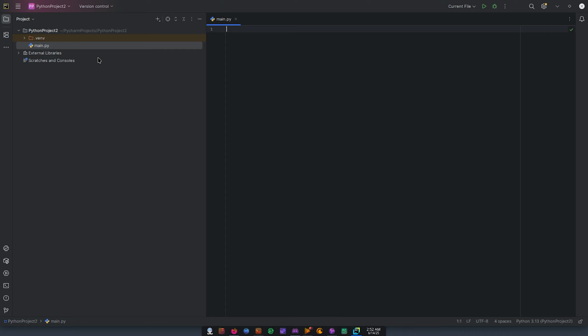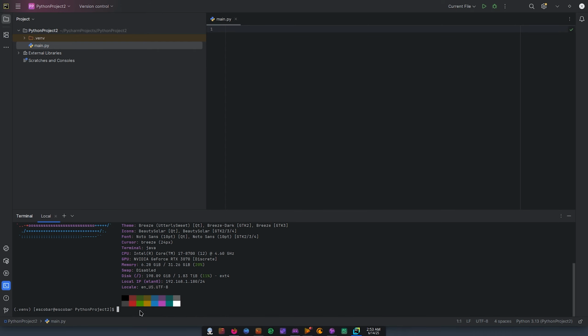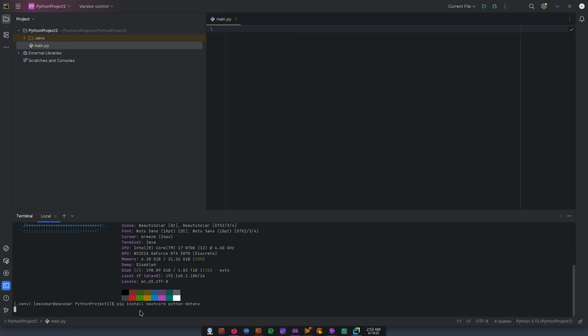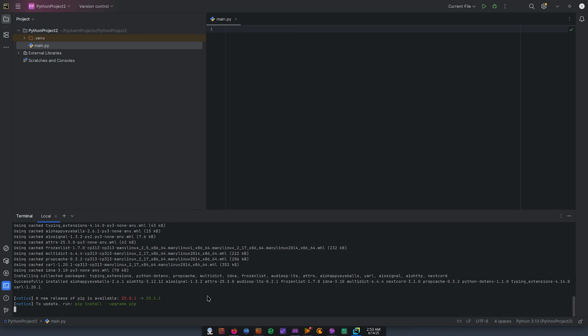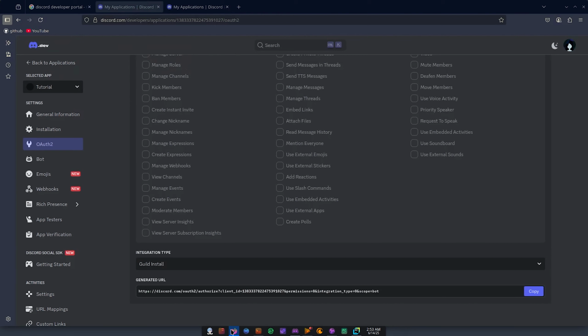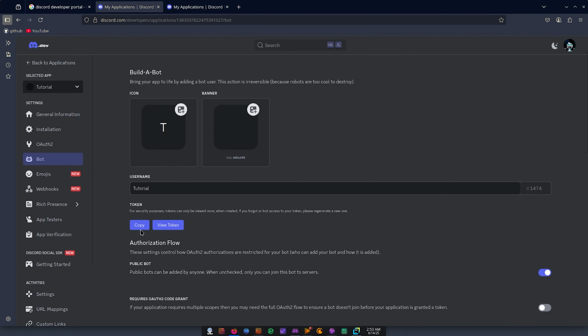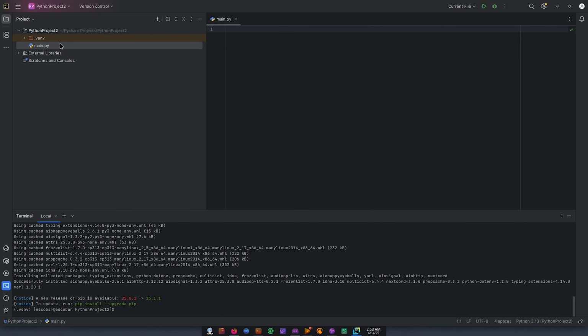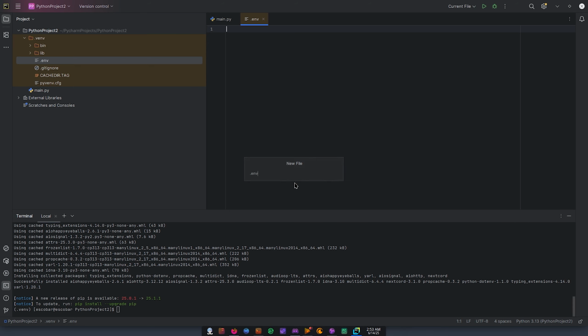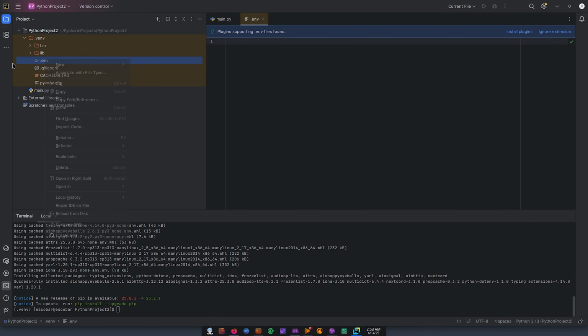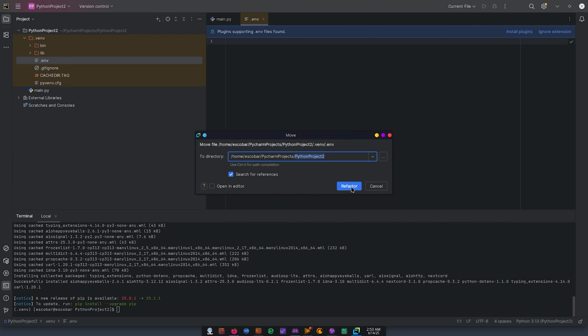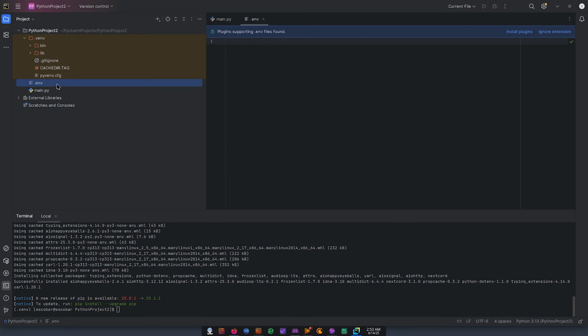And then we're going to open the terminal and start installing our dependencies. We're going to install Nextcode and also python-dotenv. We're installing python-dotenv because we're going to store the token that we just generated in a .env file. This adds an extra layer of protection.